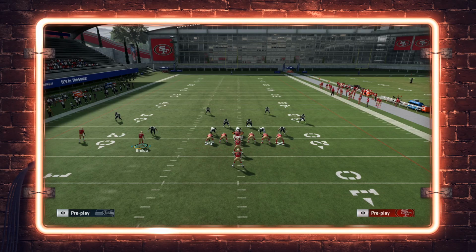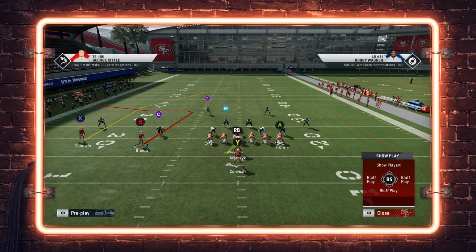Now, obviously, I talked about cover 4. Let's go ahead and take a look at cover 2. Cover 2, it's basically the same principles. I mean, you're going to be able to block the running back and the fullback.